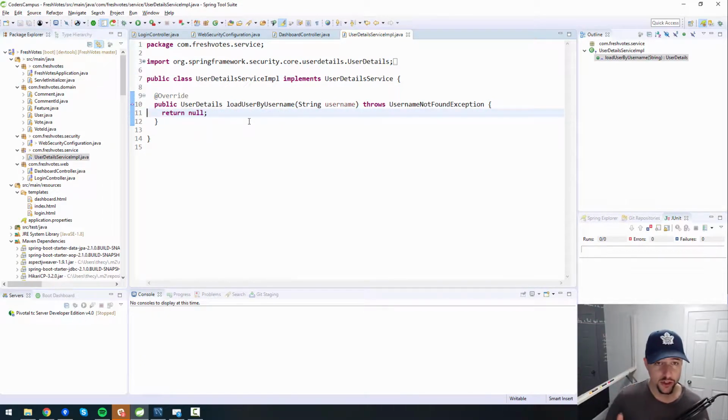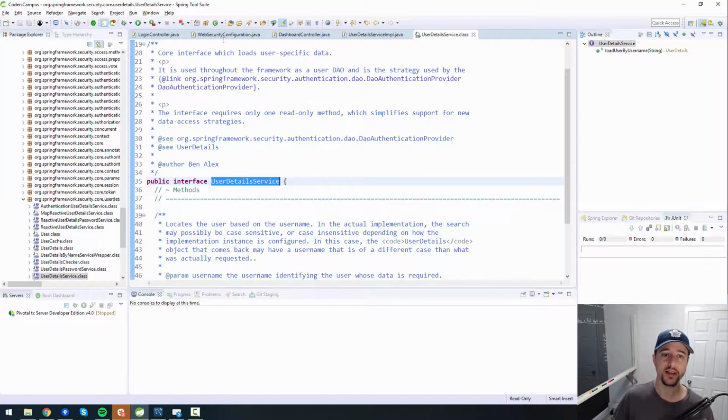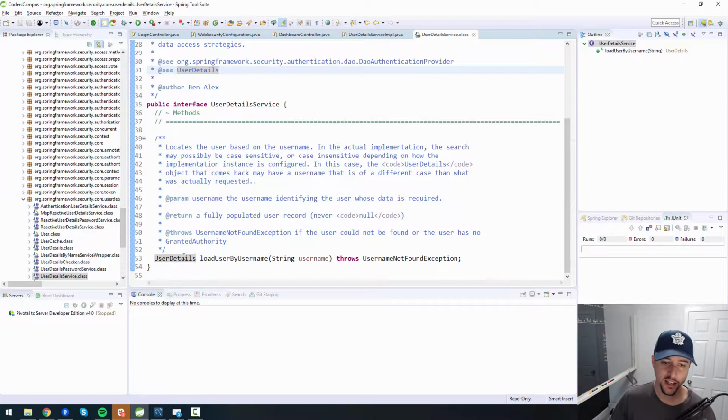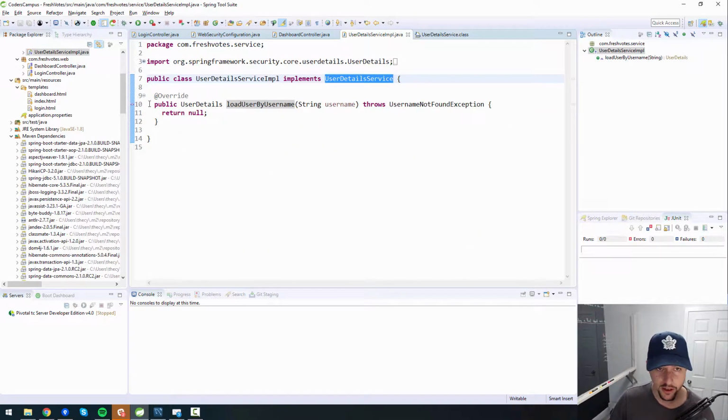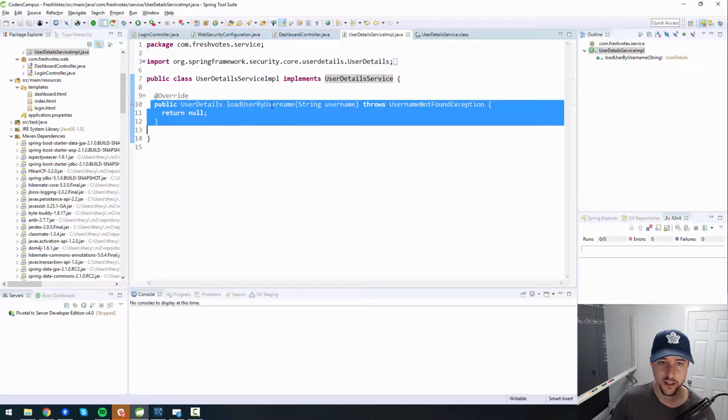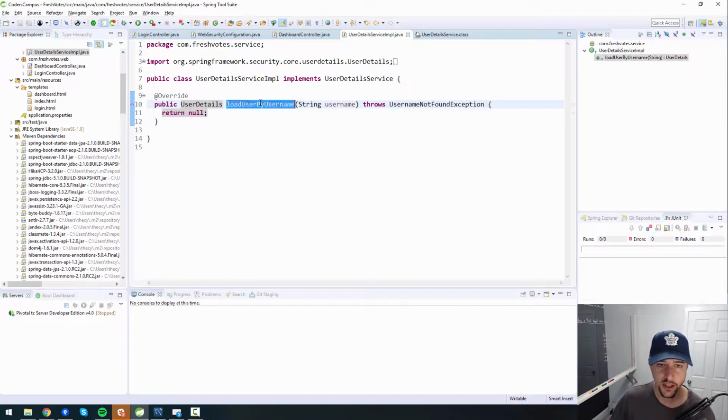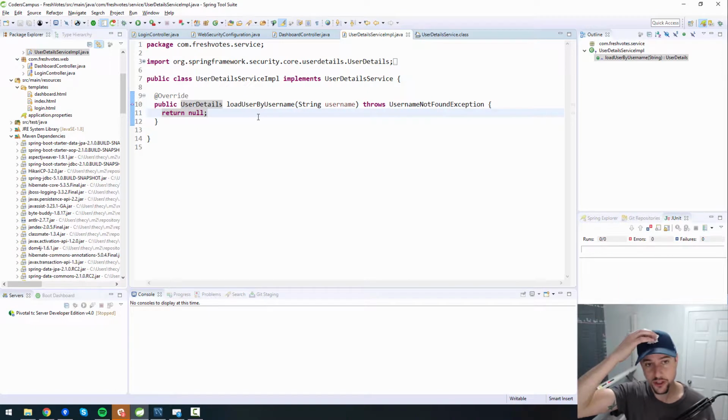So we have our user detail service impl, which is the implementation of the user detail service, which comes from, like I said, Spring. That was this guy. That's the interface that requires you to override this one method. Well, here's that method right here. User details object is what it returns. It's called load user by username, and it's passing in a string. So now we need to have this do something, right? How do we have this do something? Or rather, what should it do?